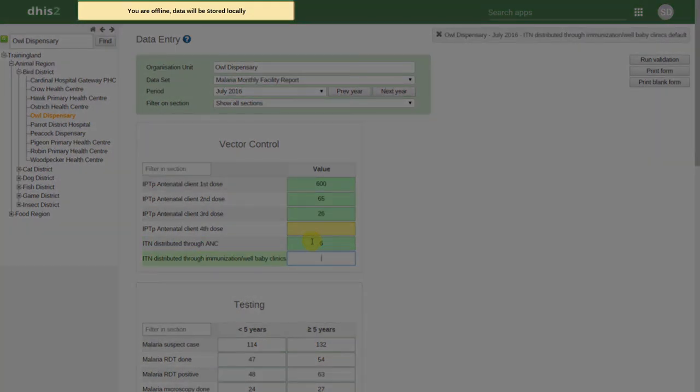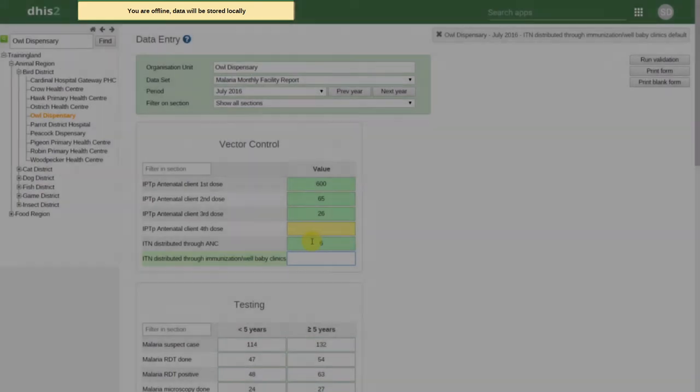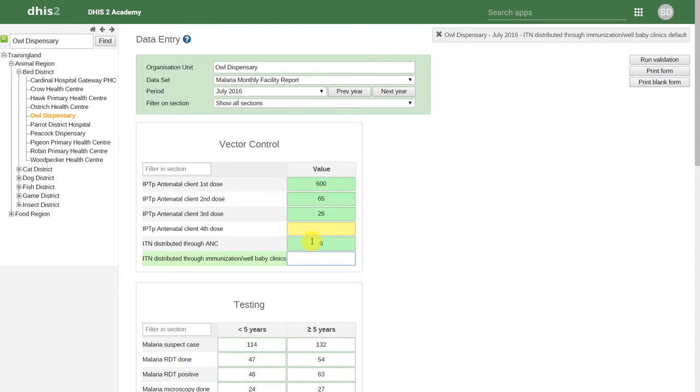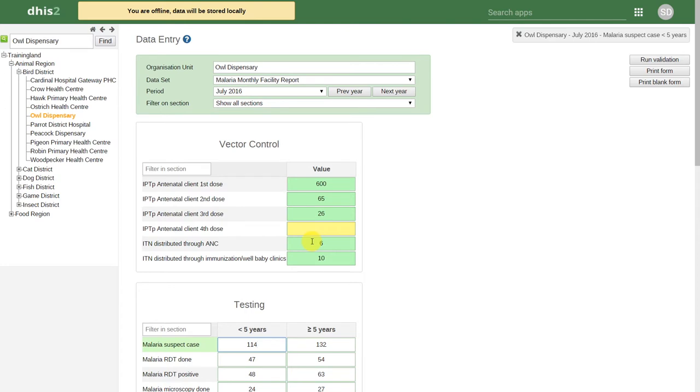It gives me a prompt indicating that I am offline and data will be stored locally. Notice that the value still turns to green. This data value is actually saved now within my web browser cache. So it is being saved on the computer locally. We can enter in another data value.